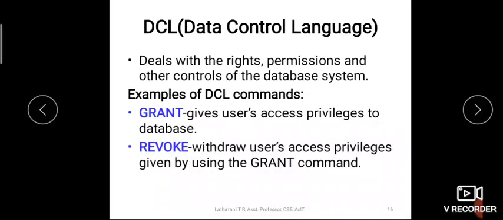Revoke is to withdraw the user privileges. Okay, so what you have granted, the privileges, you can withdraw it using the revoke command.